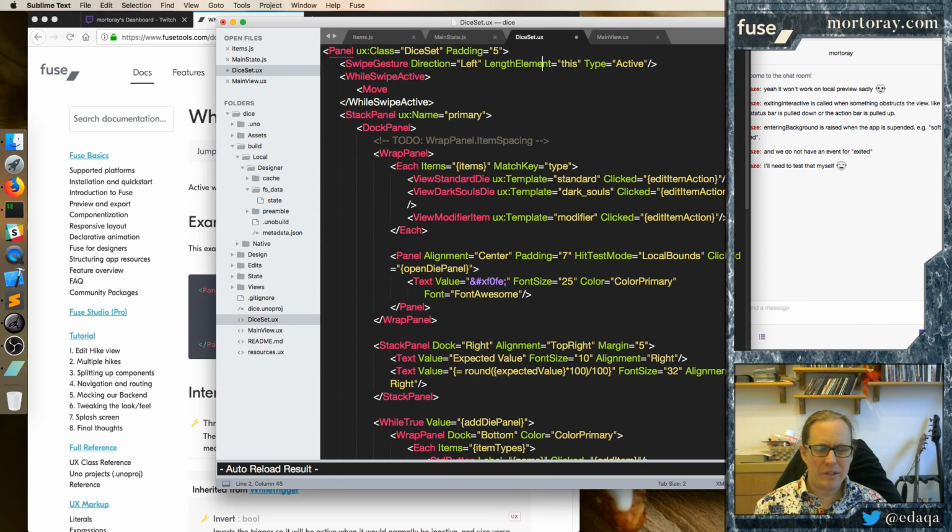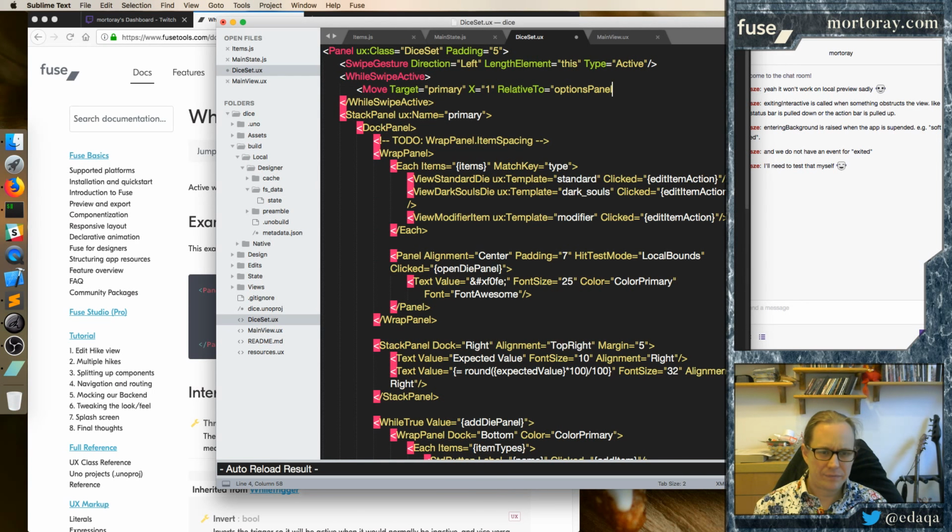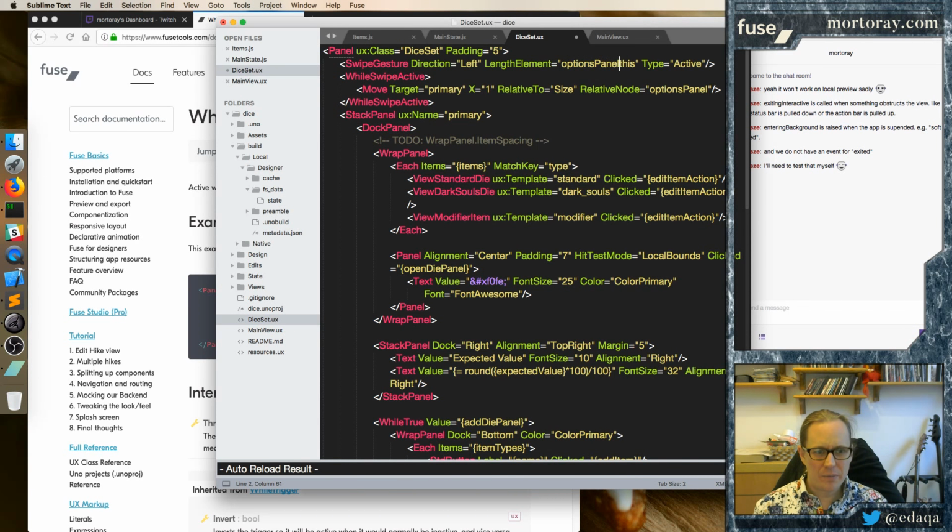This swipe is not going to be in this. Move target equals primary. X equals 1. Relative to equals, let's say options panel. Sorry, relative to size relative node equals options panel. And I can explain it again. These are just setting it up. Once you can see it, it's easier to explain it. So let me just finish this off here, and then we can try to explain it. Length element equals options panel.